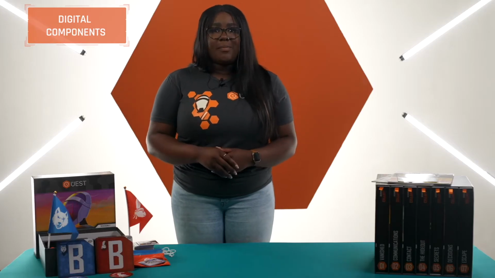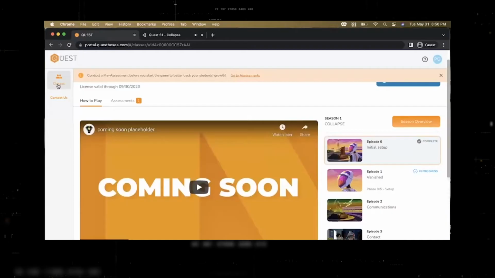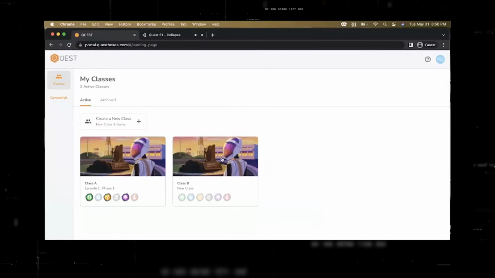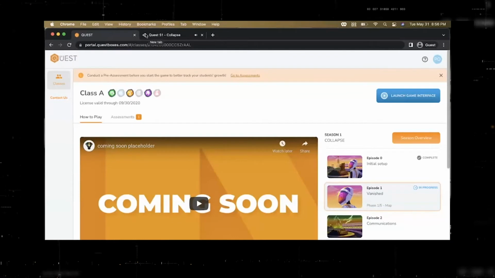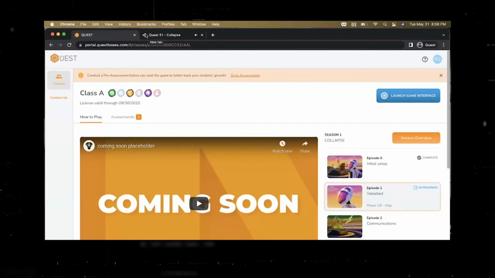Want to practice playing an episode prior to playing with your students? Using the Quest portal, once you select your created class on the classes page, you'll be able to select an episode and click on the practice button to play through it without saving your progress.